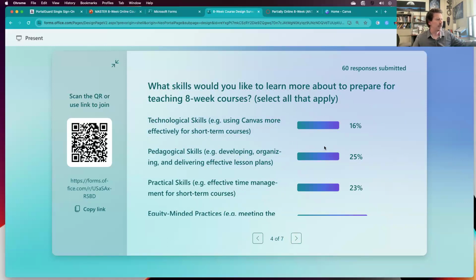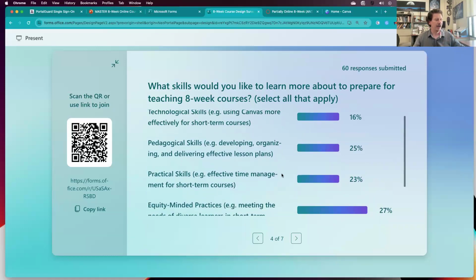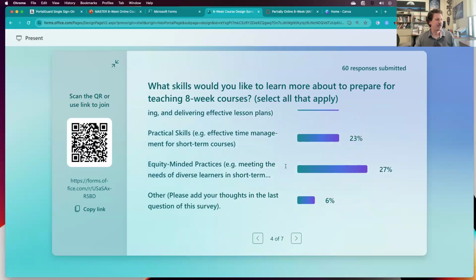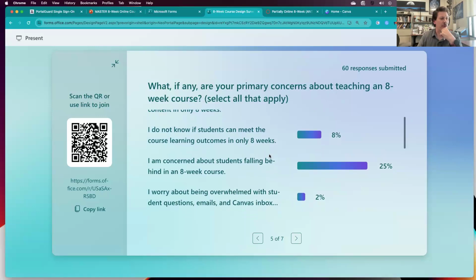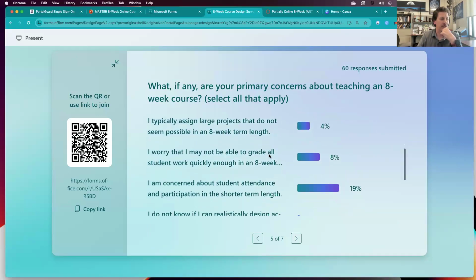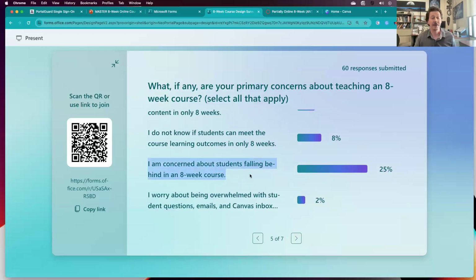Here we asked respondents what they would like to learn more about to prepare to teach an 8-week course. And in fact, the bars are deceiving. Look at the percentages. You can see the highest percentage is on equity-minded practices. And then also what the primary concerns were for faculty teaching an 8-week course. The highest response: I'm concerned about students falling behind in my 8-week course. And I know that's a legitimate concern, but we do have things we can do within our power to address that concern.